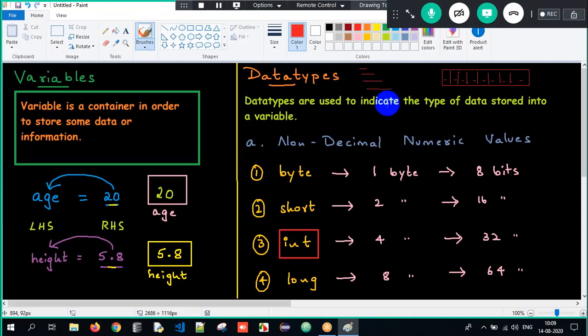If you have a very small amount of data, we'll make use of byte. A little larger than that, short. A little more larger than that, int. If I want to store a huge amount of data, it is long here. But the most commonly used data type is int because the memory management is dynamic in Java here.